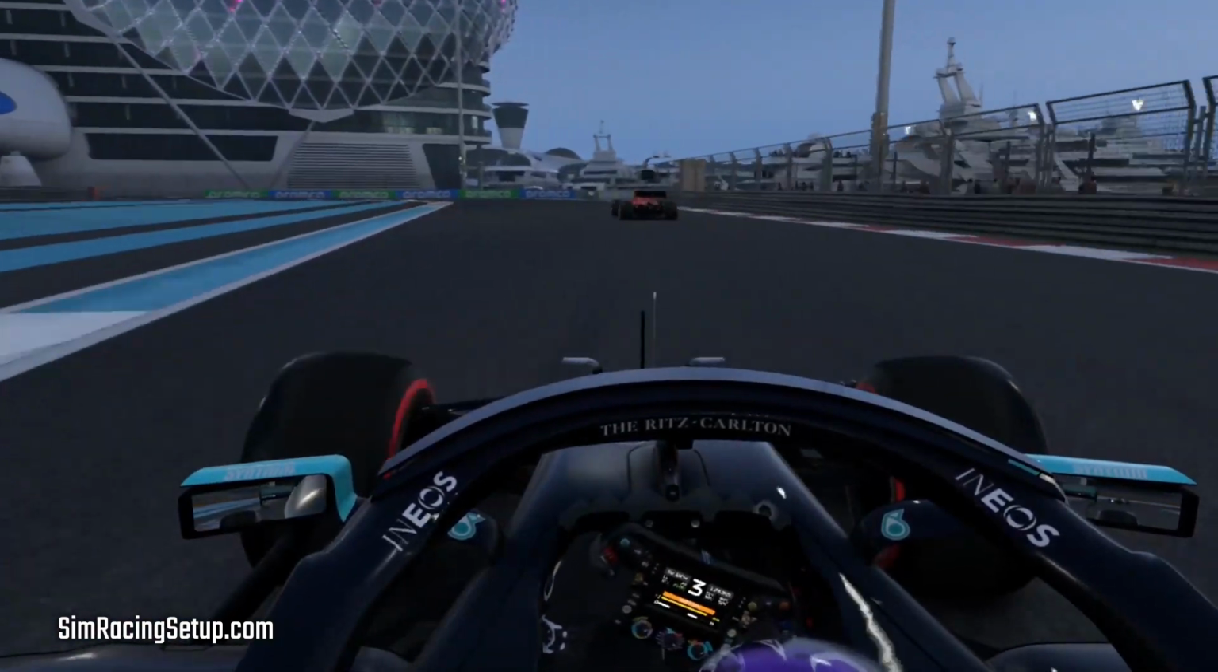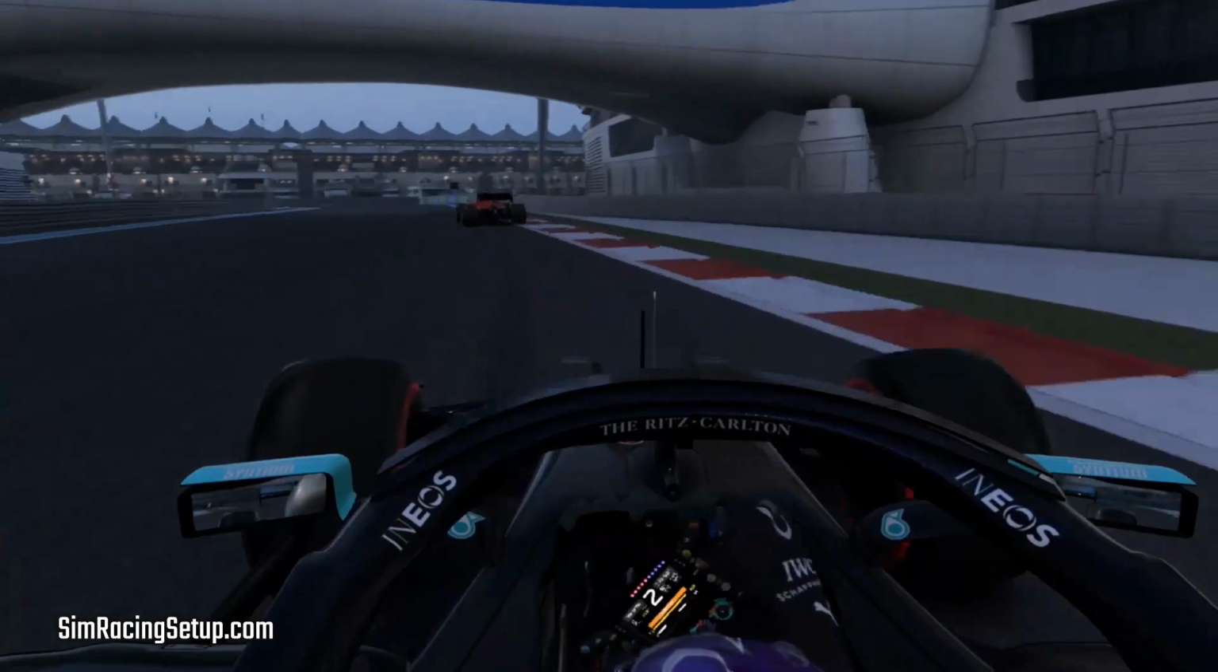This setup should give you a nice soft car, allowing you to attack every corner around the season finale.